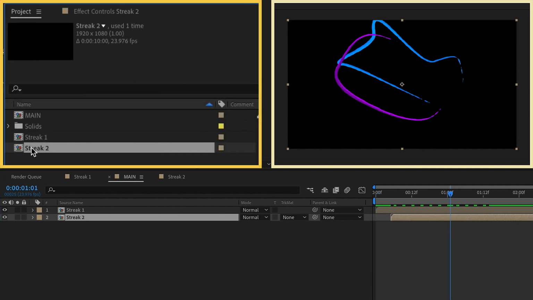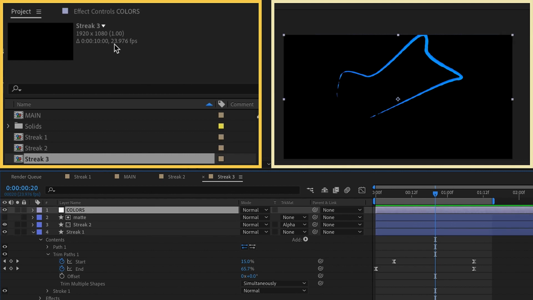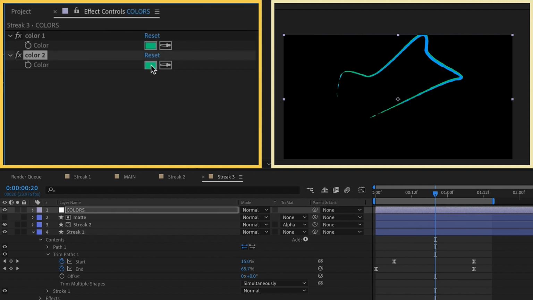Let's make a Streak 3. So take Streak 2, duplicate that, Command or Control D, open this up, and maybe we'll make these colors, we'll say maybe like a green, something a little bit darker, and grab that color.